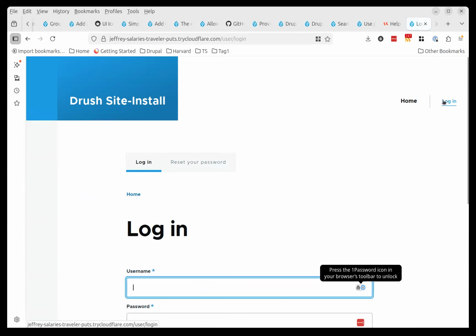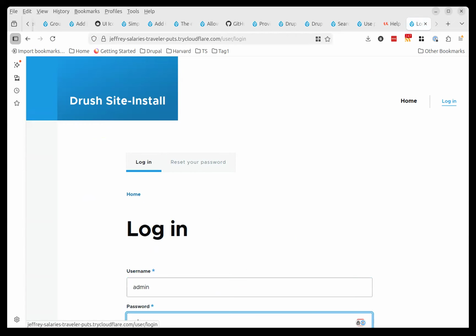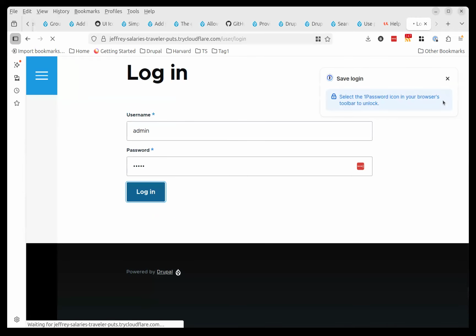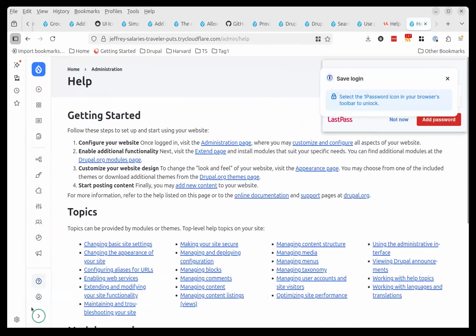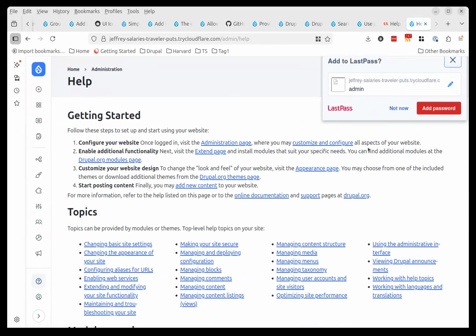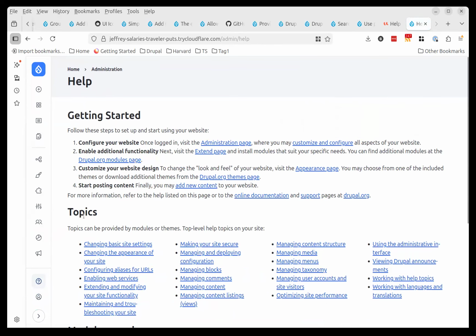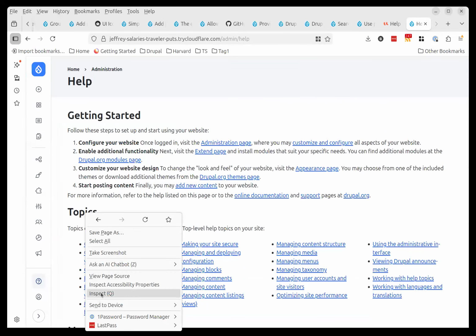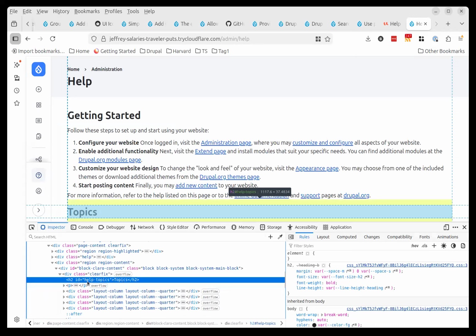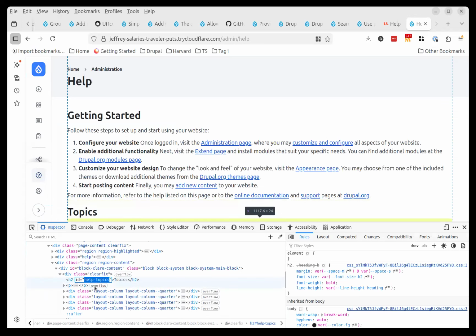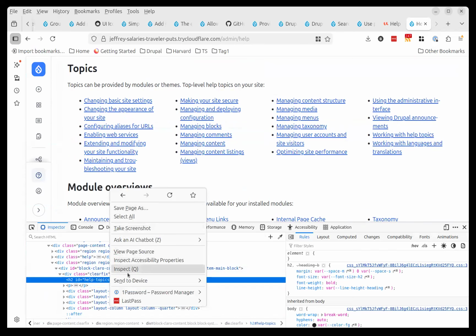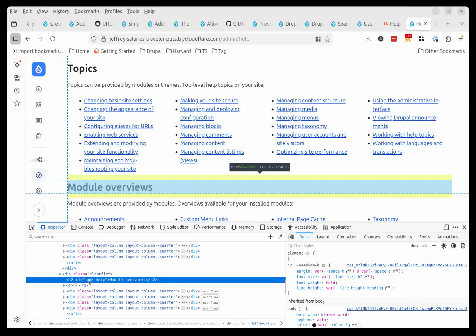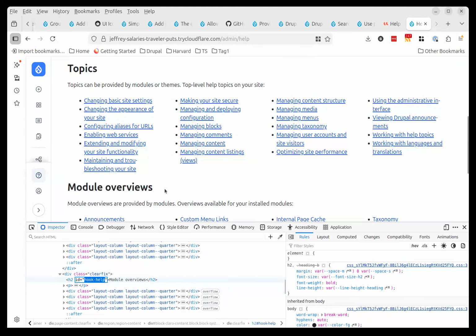And if we log in here and go to the help page and minimize the navigation sidebar, you can see the current implementation has help hyphen topics and hook hyphen help. Go ahead, Ralph.